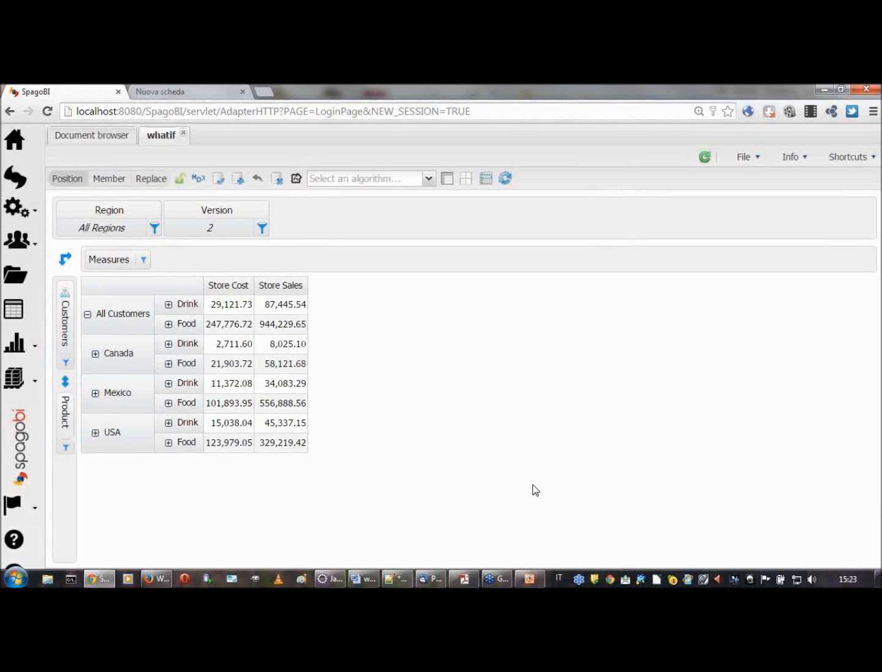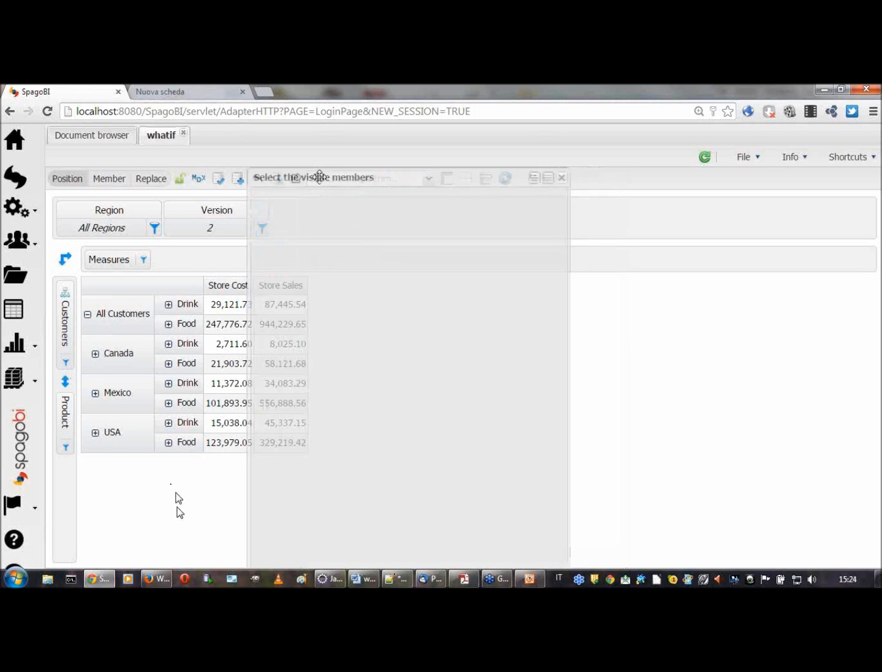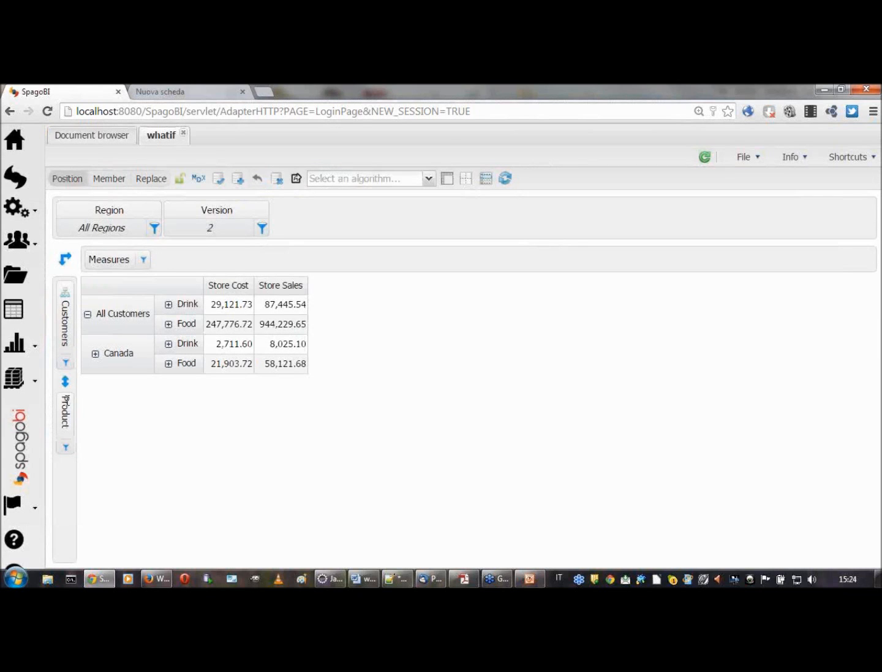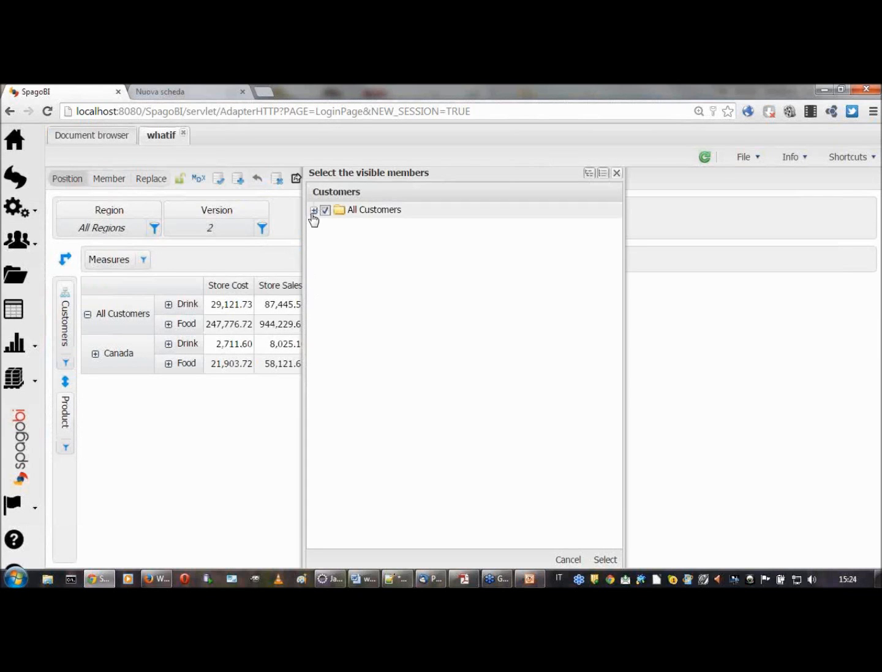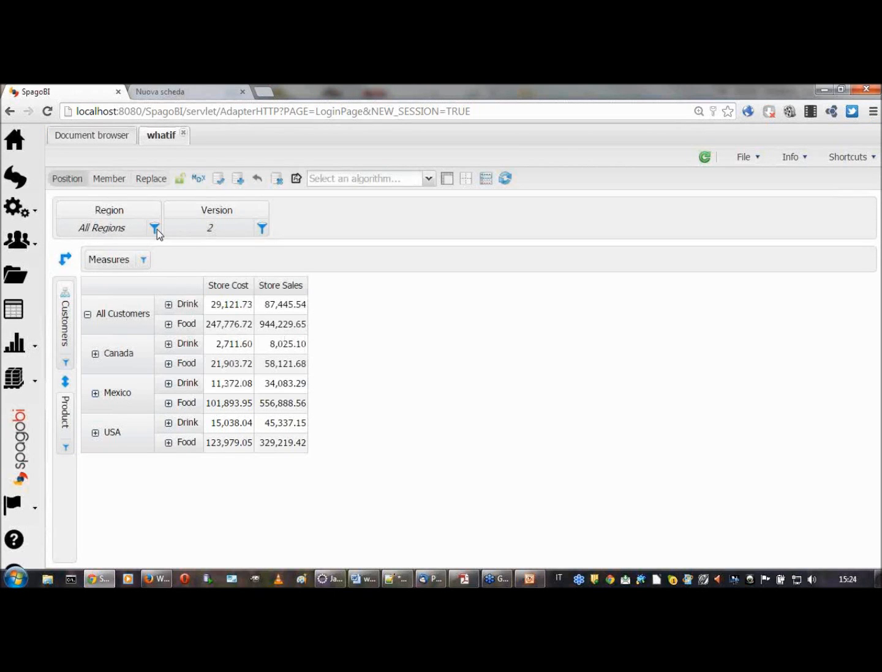You can also perform a dicing operation, so select some part of the cube, and you can simply click here and select what you want to see. Suppose data only for Canada. Here we are. So as you can see, it's very simple. You just have to click here or there and apply your operation.